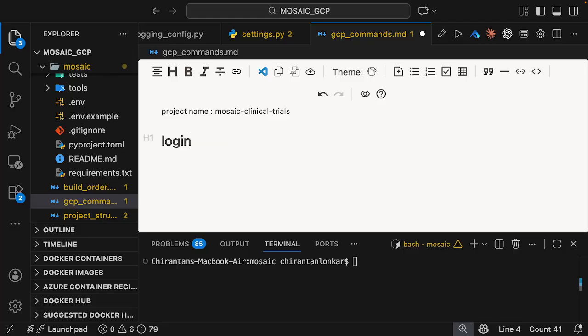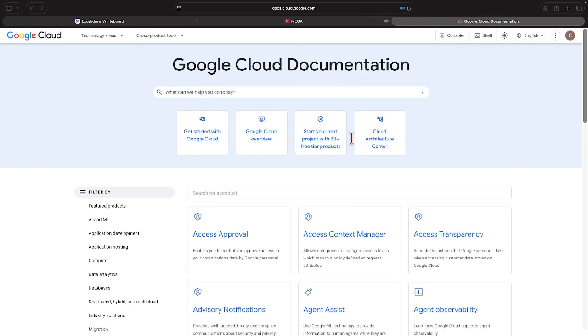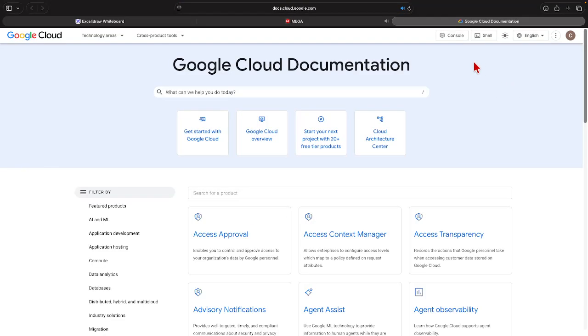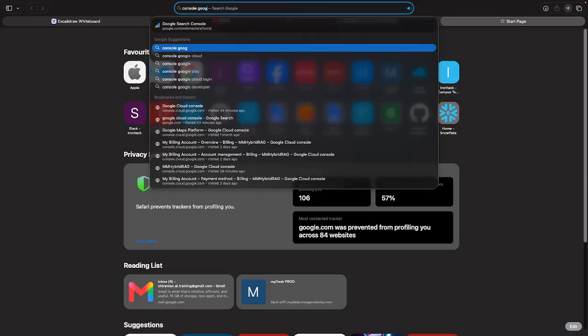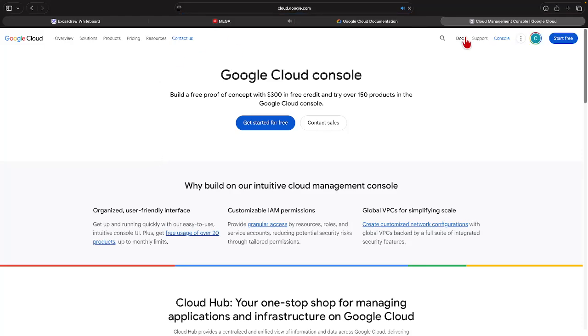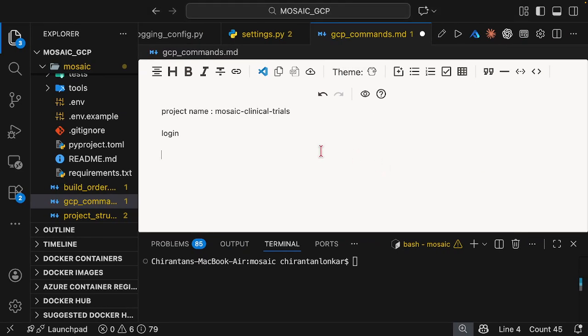What we're supposed to do is log in to our GCP. But before that, I would request you to create an account on Google Cloud. Just type these keywords, console Google Cloud. You will go to the Google Cloud console. Create your account here, just click on start for free. You roughly get some $300 in credit, and you can use that.